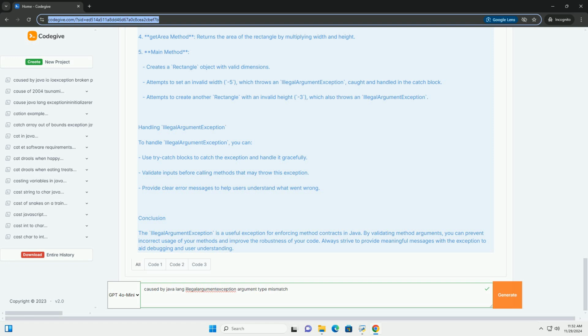1. Class definition, we define a rectangle class that has two private fields, width and height. 2. Constructor, the constructor initializes the rectangle with the given width and height. It uses setter methods to ensure the values are validated. 3. Setter methods. setWidth(int width) checks if the width is positive. If not, it throws an illegal argument exception. setHeight(int height) similarly checks if the height is positive.